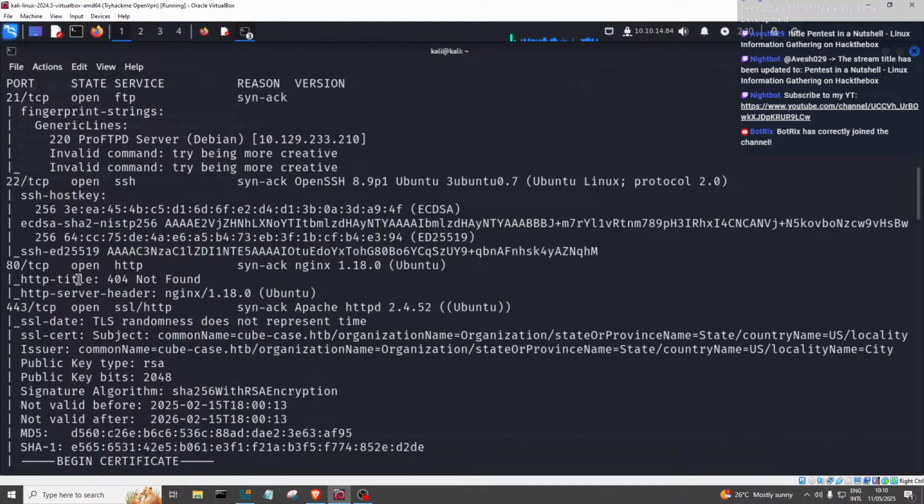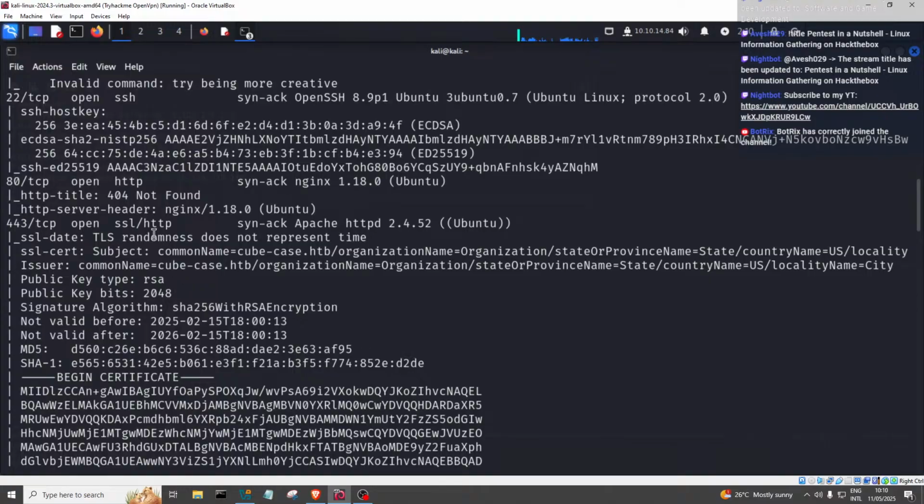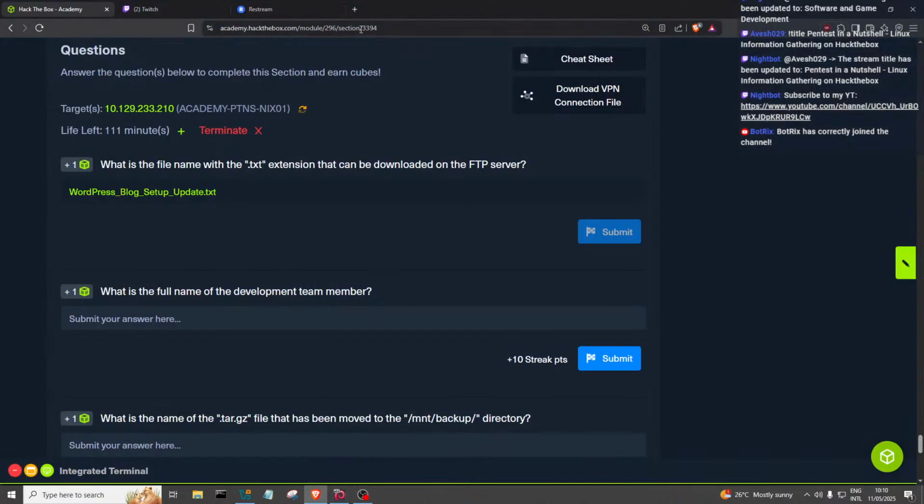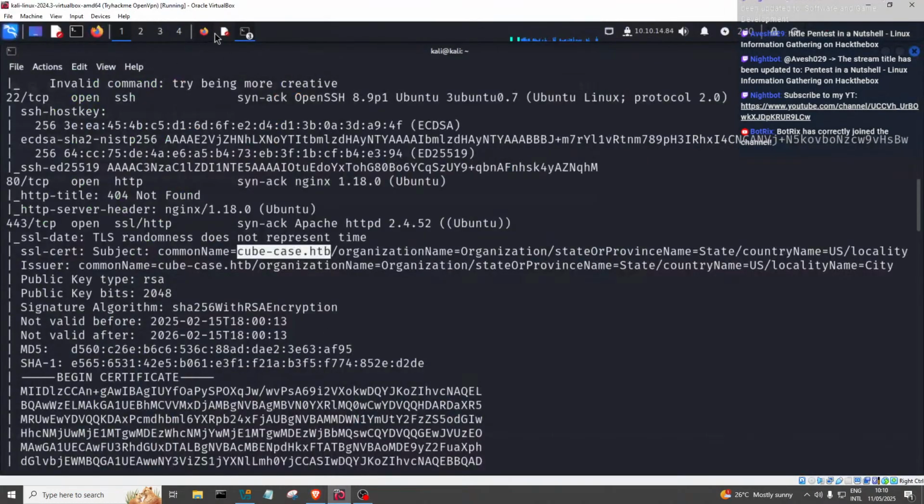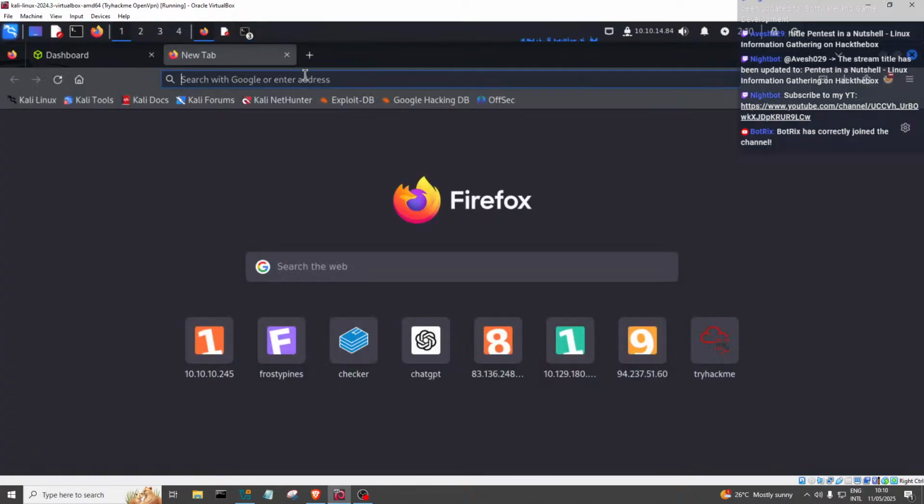We have HTTP, title not found. We have 443 open as well, so that's HTTPS, right? Yeah. TLS randomness, common name, qcase.hash.hackthebox. We could try accessing that on port 443. I might have to actually add it to my host file. We'll see about that in a sec here.